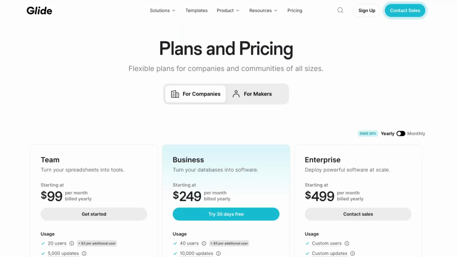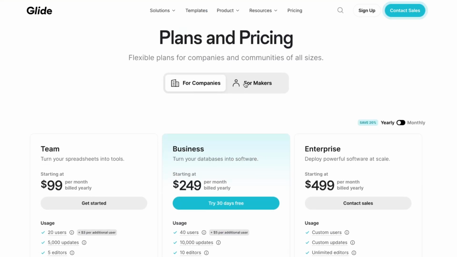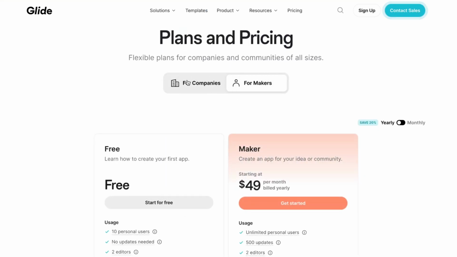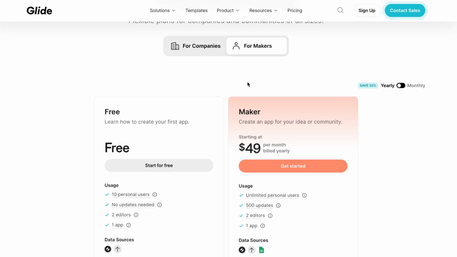If we are going to speak about our pricing plans, we can find that we have two different plans: for companies and for makers. For makers, we only have the maker plan, which is paid, and we also have the free plan. So definitely I recommend you try it on the free trial, and after that you'll probably be able to upgrade to maker. But if you want to use it for a long time, you can just simply use the early subscription to save like $11 per month, as you can see.